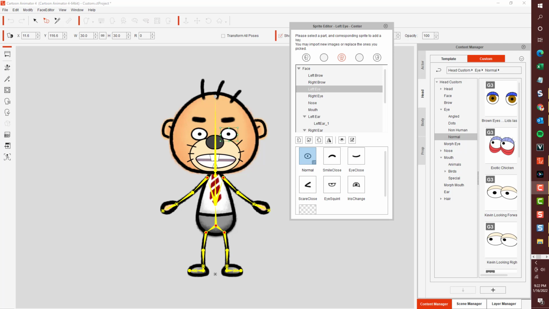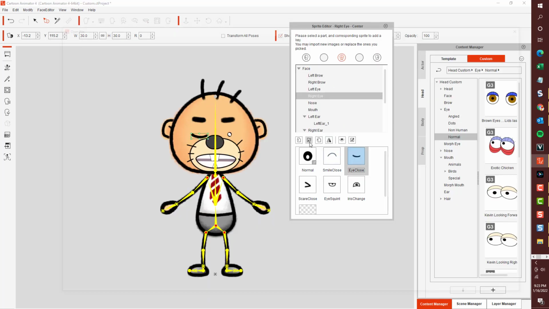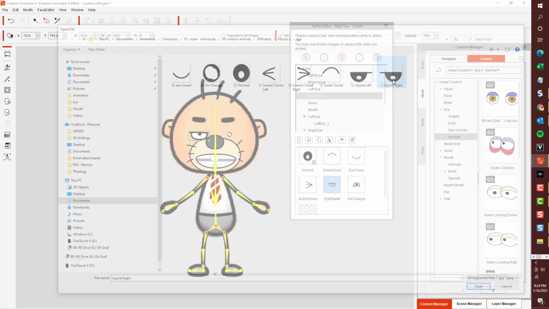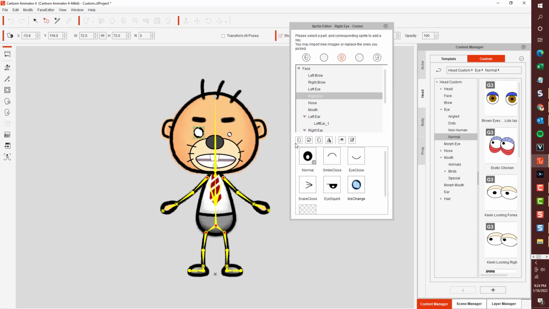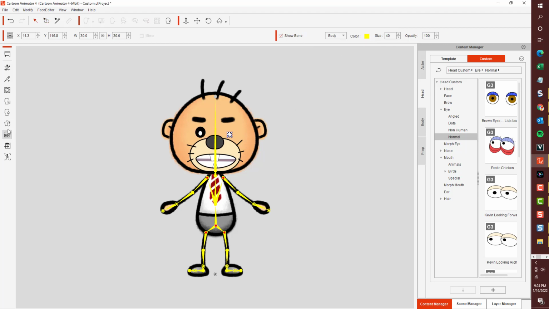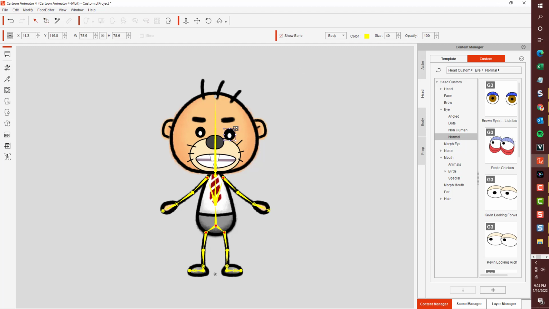And once more, I'm going to replace all the sprites. And again, now that I have all the sprites changed, I'm going to just resize the eyes themselves. Okay. It's back to normal. And resize the eye. And there we go.